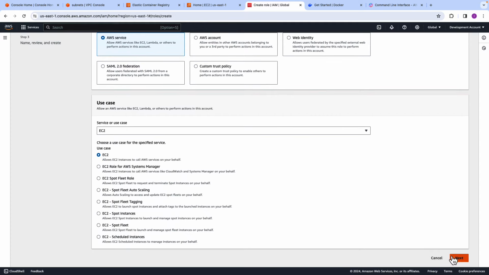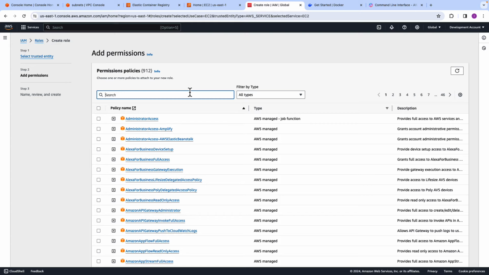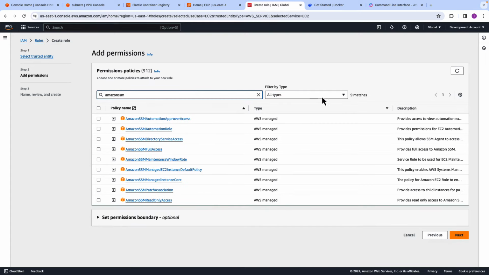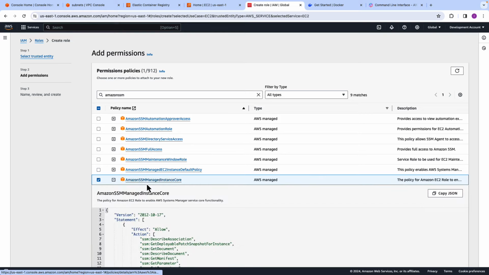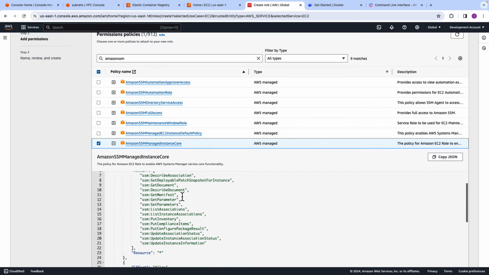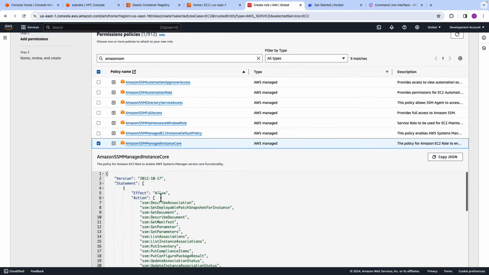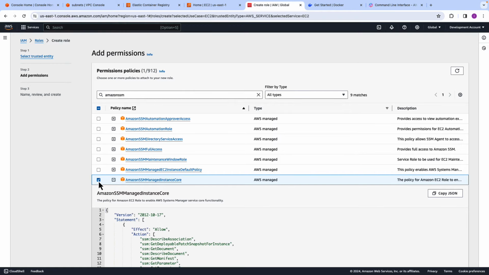So we'll click next. So the first one is called Amazon SSM Managed Instance Core. So what this does is it allows you to remotely connect to an instance using Session Manager. Okay, it provides the permissions necessary in order to be able to access the instance using Session Manager. So this is going to be one of them.